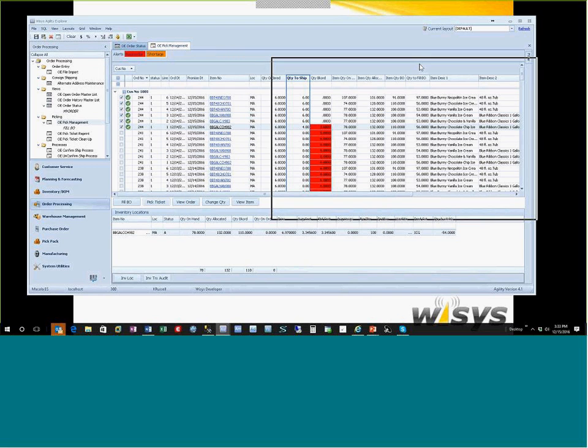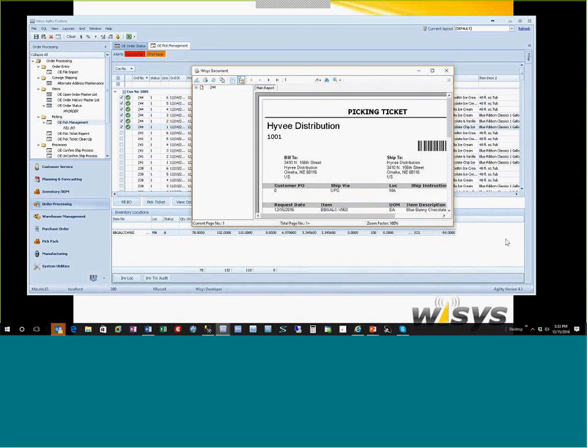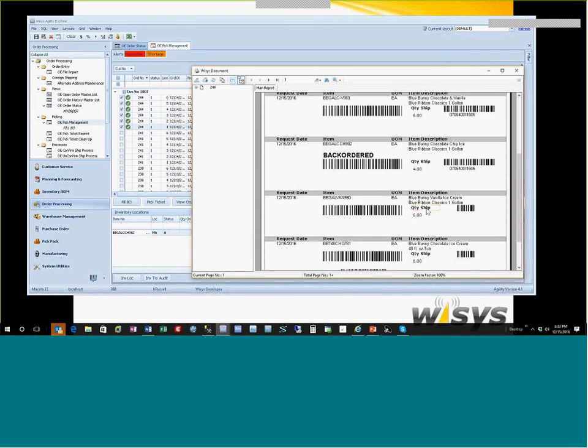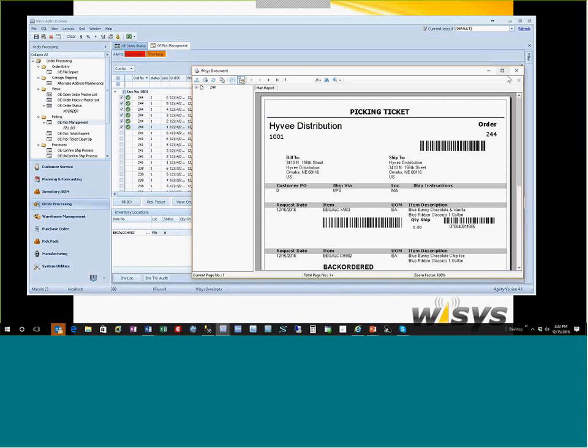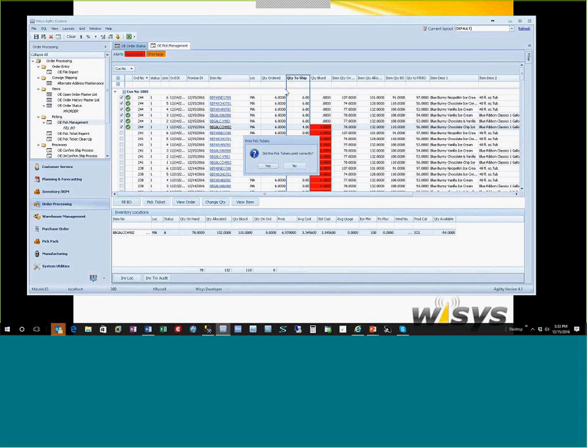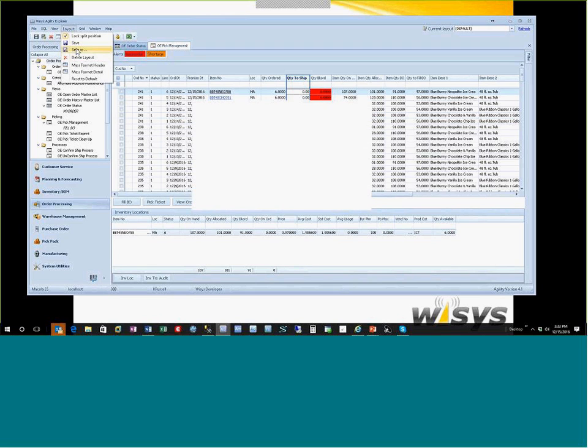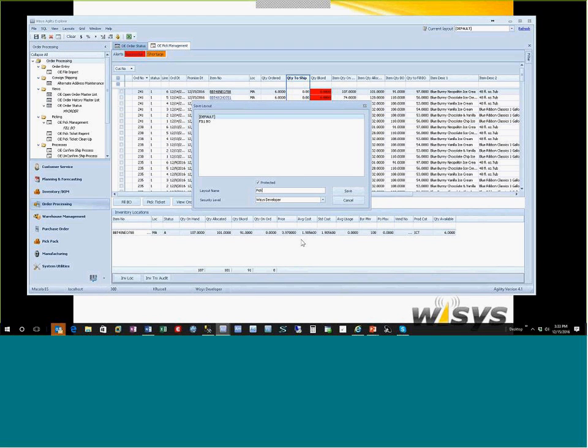And it's popped my pick ticket up to the screen. And there's my printed pick ticket. All my lovely barcodes on here. And you can see this one back ordered, because I'm only shipping four and not all six. And I prompted a print correctly, I can say yes. And in here, I'm going to save this layout as my pick ticket layout.